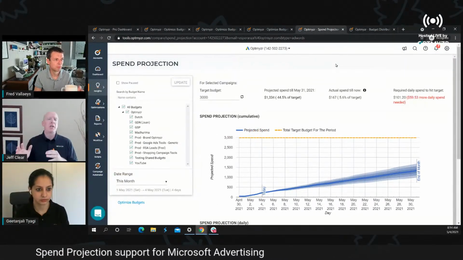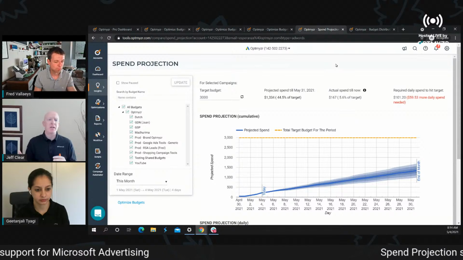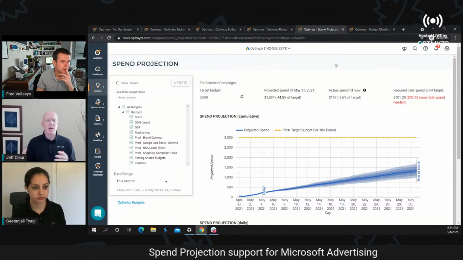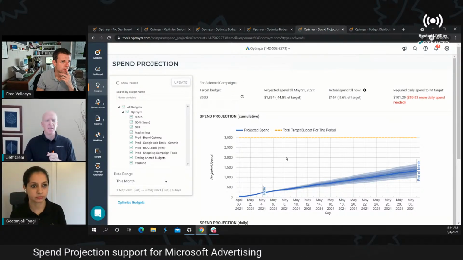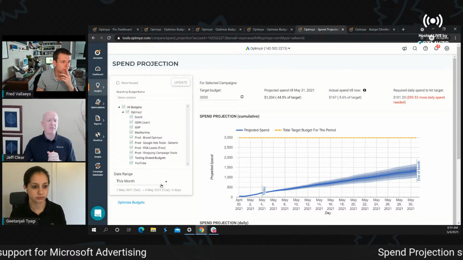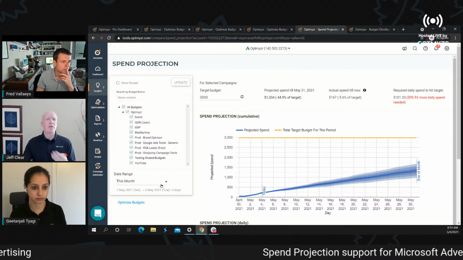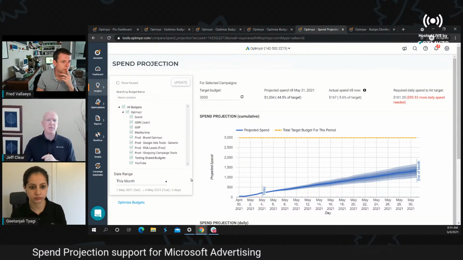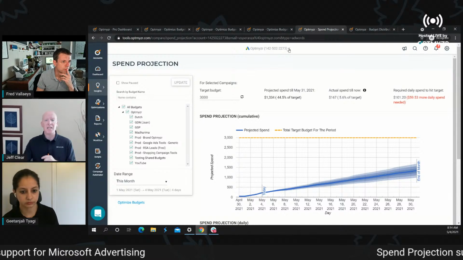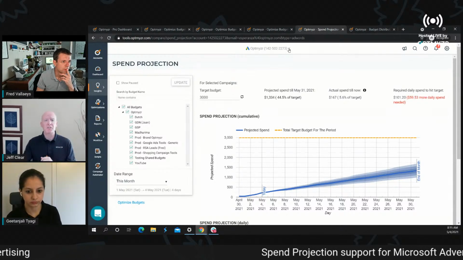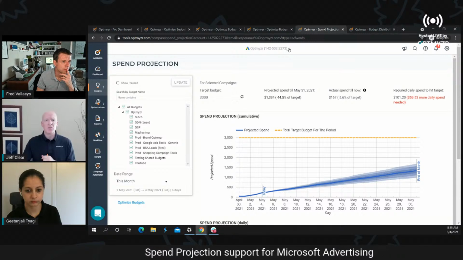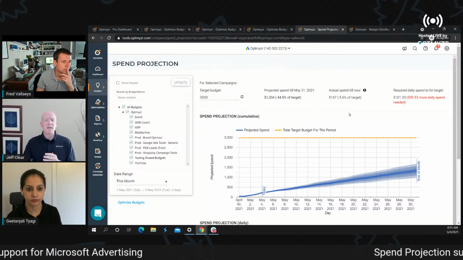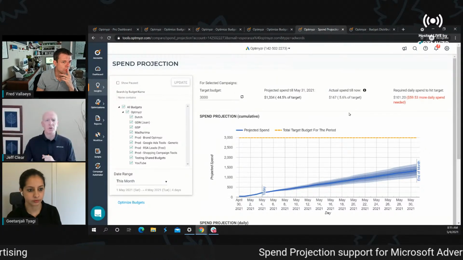What we do with spend projection is we look back historically in your account data, and we use that historical data to project the spend based on the date range that you tell us. In this particular case, it's a month, but you can set different date ranges. And these are great for having budget conversations with your client. Spend projection for Google has been something we've had inside of Optmyzr, but today's announcement is that we're going to have a spend projection for Microsoft as well. So you can just click on your Microsoft account right here, and you'll get the same type of data that we currently show for your Google account.